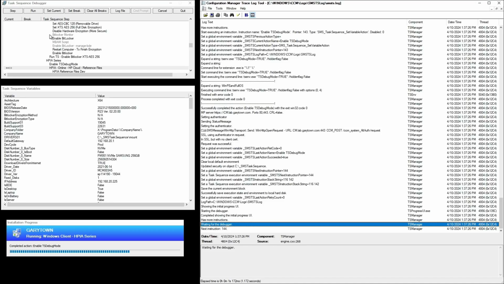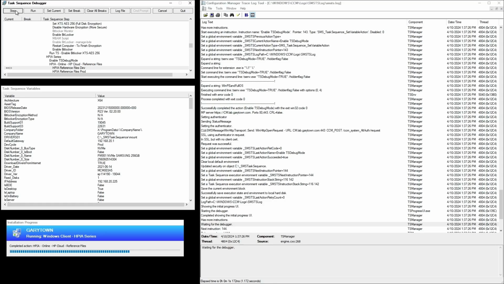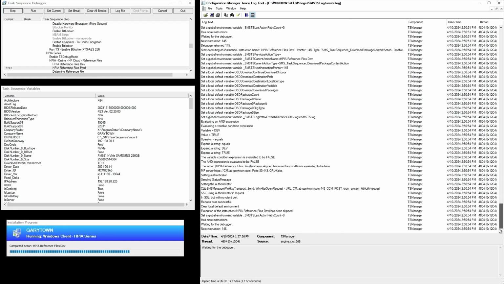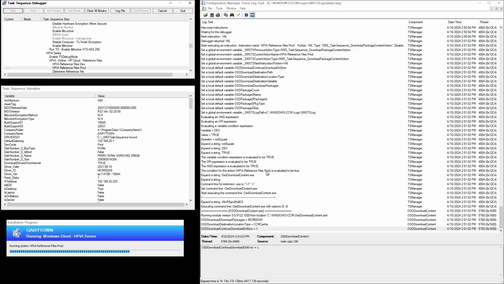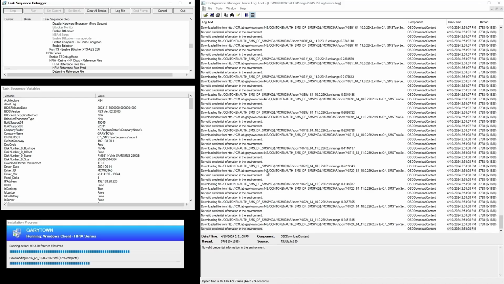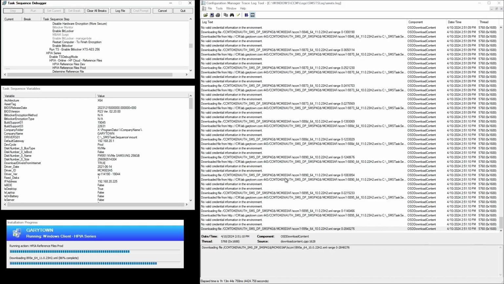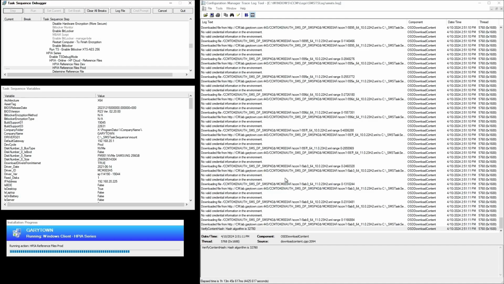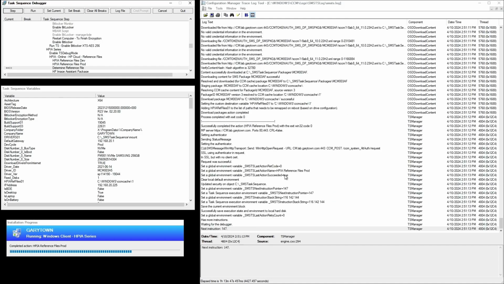Alright, thanks for joining. I'm going to cover another scenario here with HPIA, and this is one where we are using reference files. So in this, I'm having it download reference files for HPIA. Now we are in full control over what HPIA is doing versus just having it install the latest. In my environment, I have a dev package of reference files and a prod package. This test sequence is using the production files.